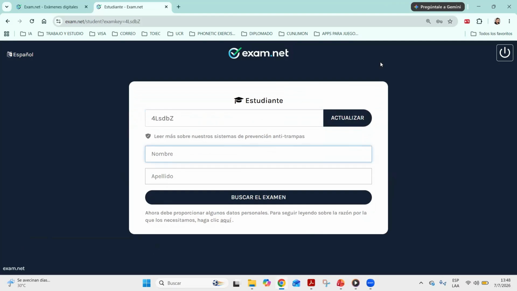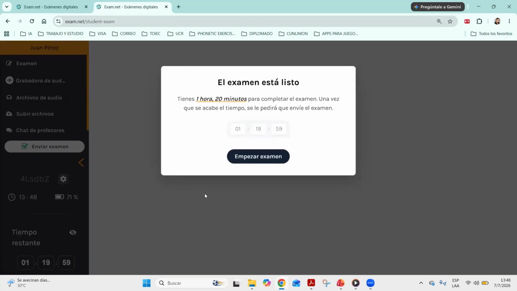As you can see, the platform will ask to write your name and last name. So let's write an example here. After that, click on Find Exam. Once we find the exam, the platform will tell us that the exam is ready. You would also see the amount of time you have to complete it, and the time will start running immediately. Then we click here where it says Start Exam.